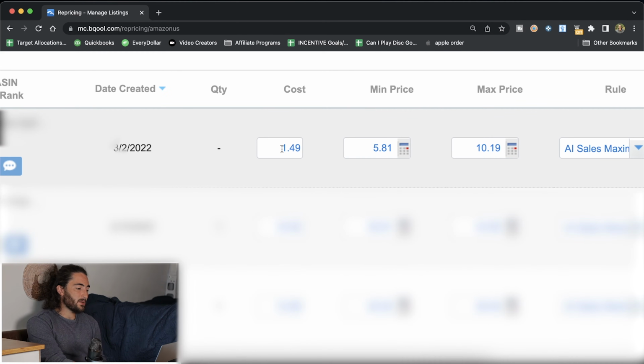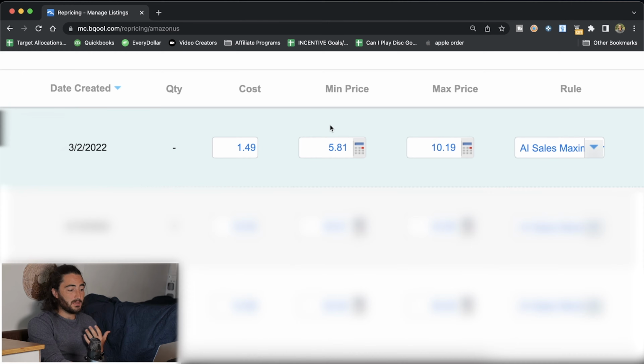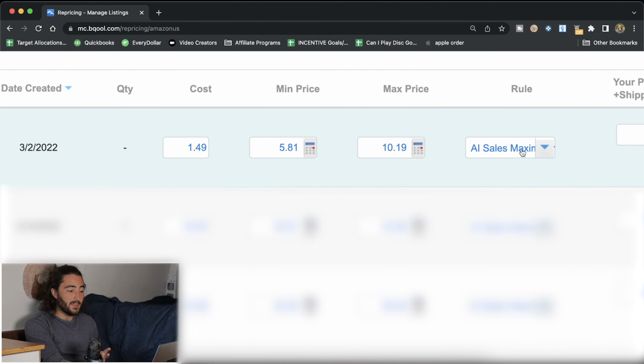Scrolling over more, you can see that you have the cost that you paid for the item auto-populated by Inventory Lab. If this is off for whatever reason, it has not ever been for me, you can go ahead and just change it here. You can also change the minimum price that you have, and your listing will never be repriced below this minimum, $5.81 for me. Your maximum price, $10.19. I should really dial in these max prices more, but I don't really worry about it too much. And then the repricing rule.